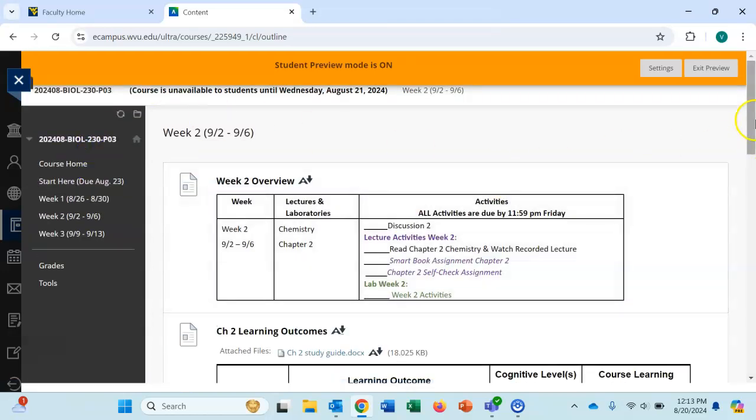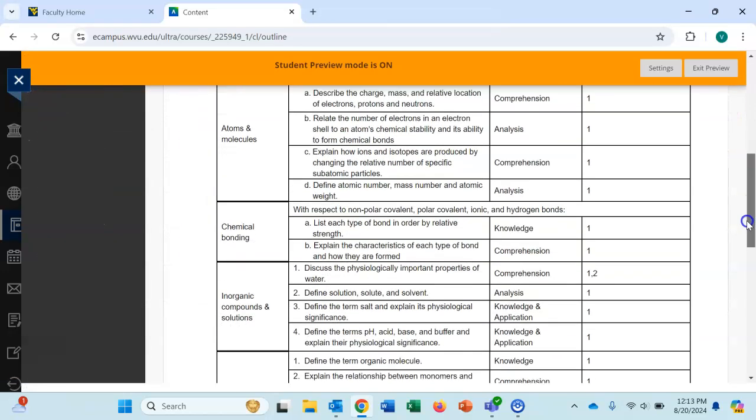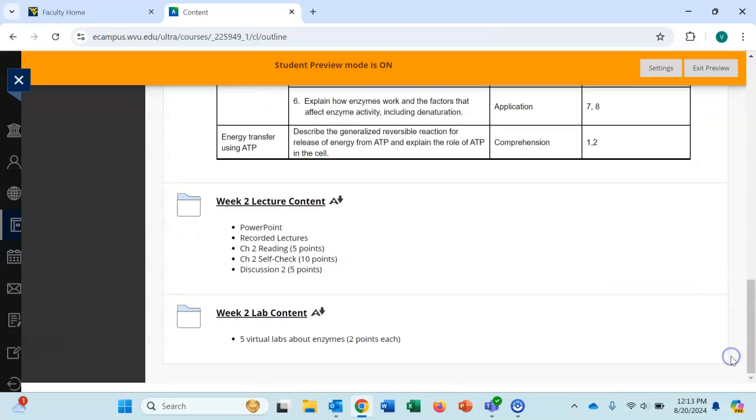So again, there's an overview, your study guide, learning outcomes for that chapter, and then the chapter itself. So pretty much we do a chapter every week. That doesn't always work out exactly that way, but pretty well count on one chapter a week.